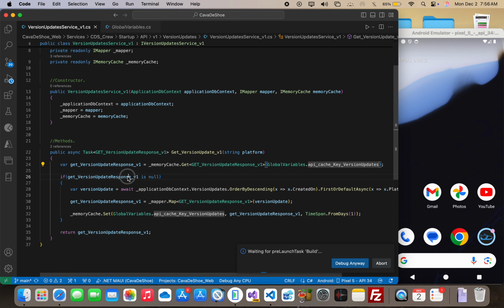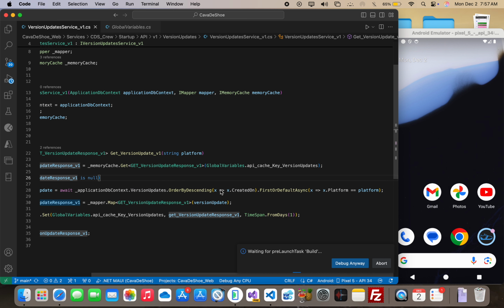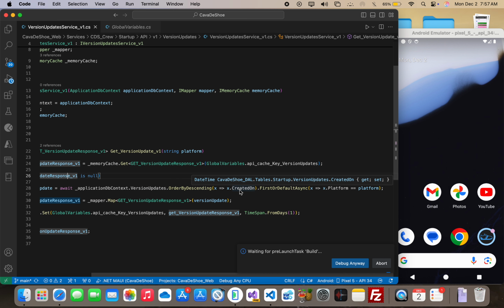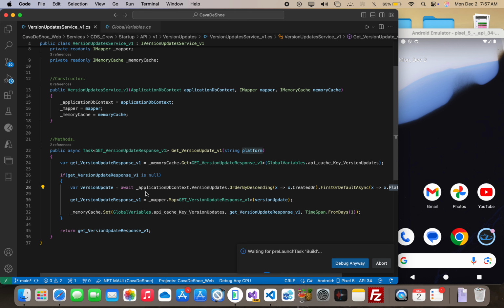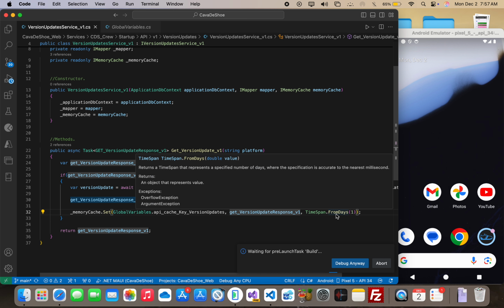So I'm saying, okay, if that is null, then I want you to go to a database and get the fresh data, right? Order by descending create on and check the platform, because there are two platforms, right? And then also I'm using AutoMap. I'll probably make a video if you want to know about what's going on at line number 30. Make sure you leave the comment down below. And then once I'm done, I'm going to say, okay, memory cache set, I'm using the same key. And then this is the data that we got from database. And then again for 1 day.